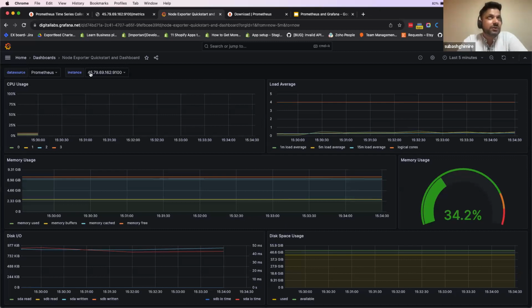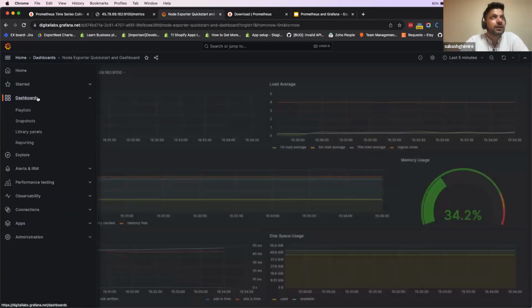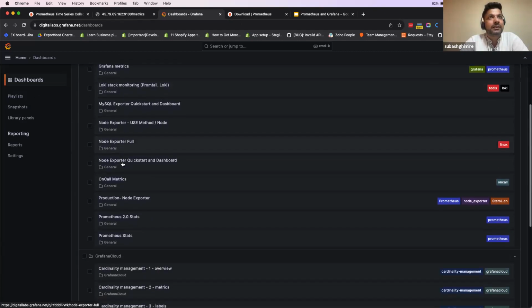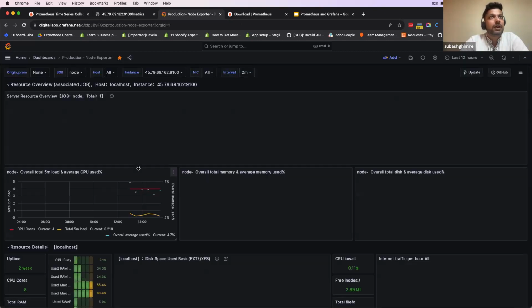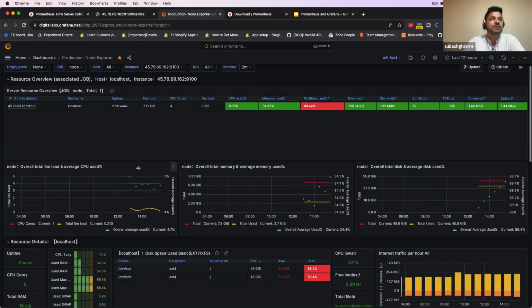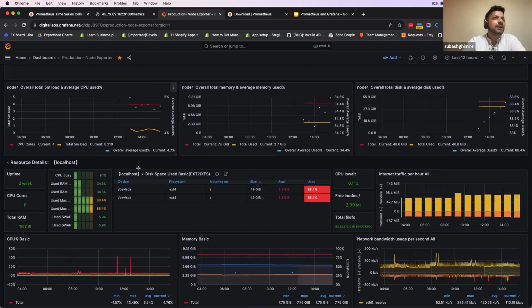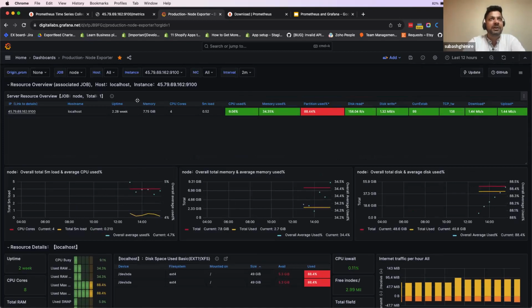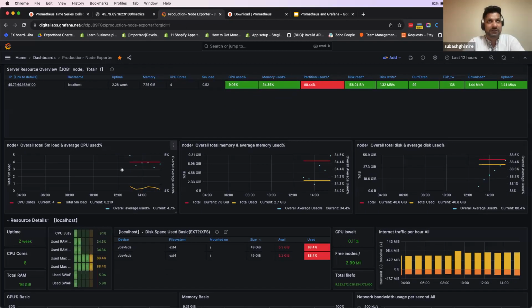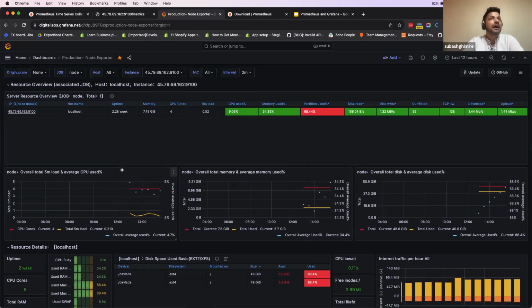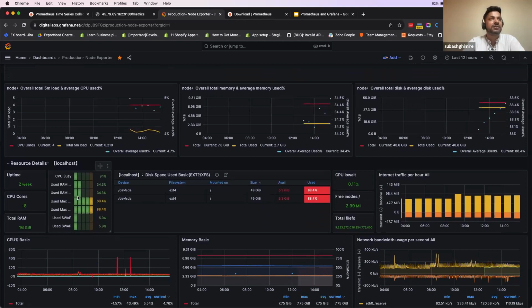Let me show you another dashboard where we can have a little bit more data. I'll just go to the dashboard. This is the production application which we are monitoring using Prometheus and Grafana. And here you can see all the information related to your CPU, RAM, used RAM, maximum RAM used over time, and more things.